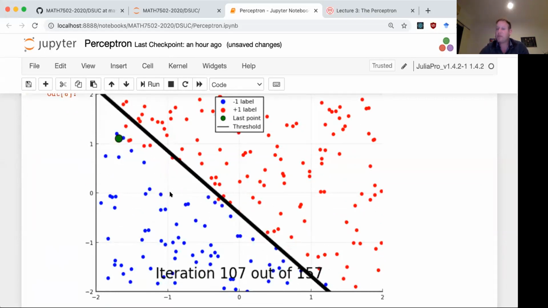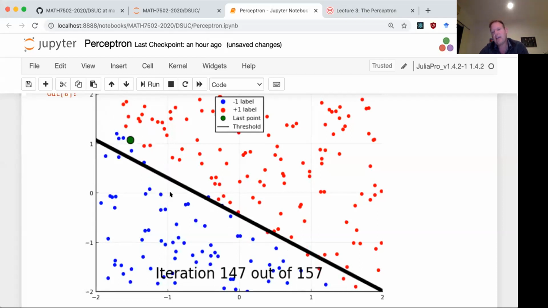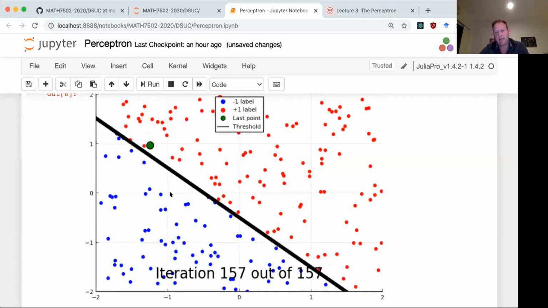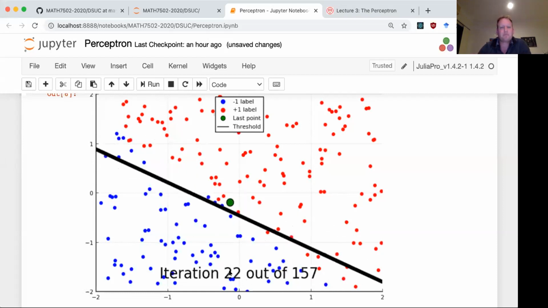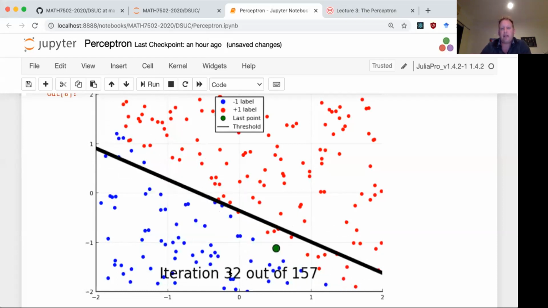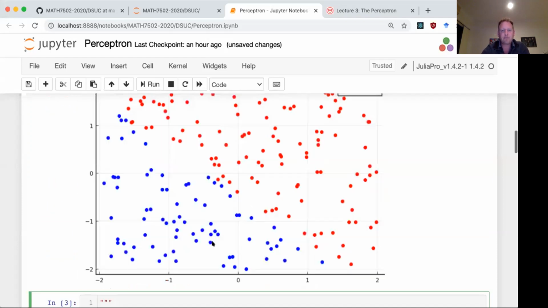And as a consequence, if the points are linearly separable, after a while we get onto the correct W, or a correct W. I say a correct one because you can have several different things that separate. So you see, this is now after 157 iterations, it's stopped. And now this animation is just repeating in an infinite loop. The code for the animation is here.